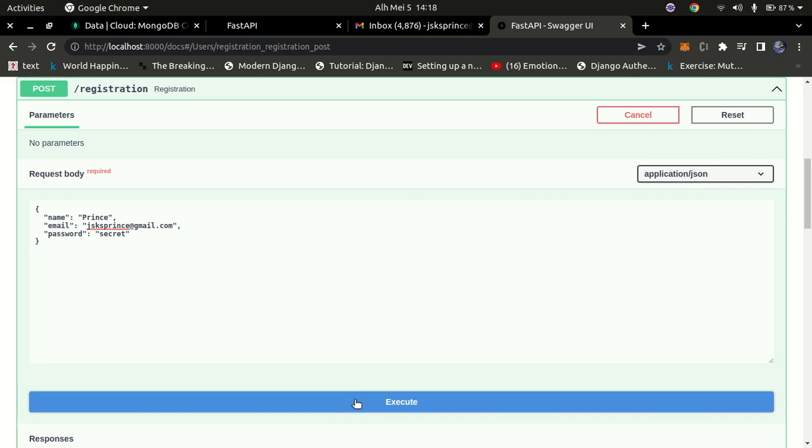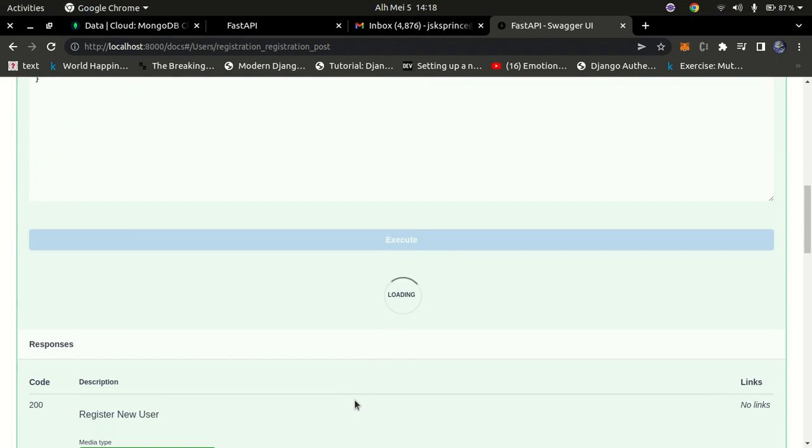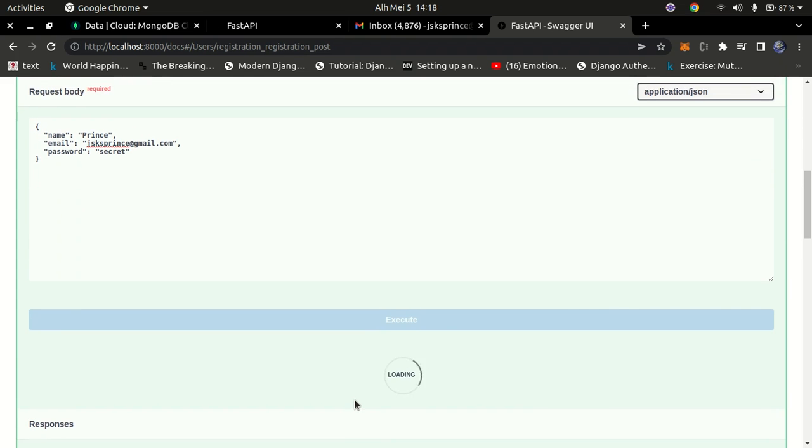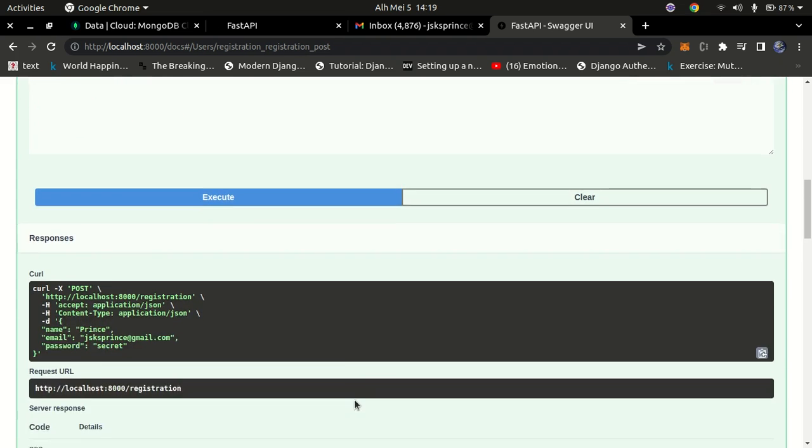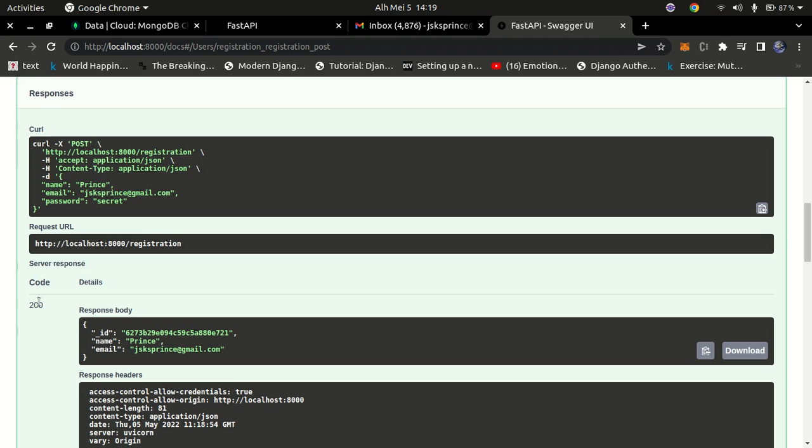So I'm going to click on execute, and this is going to send the request to the back end, and an email will be sent to my email address. You can see I get back that everything was okay. We get back a status code of 200. We got back our ID, our name, our email. An email has been sent to our inbox, so let's go ahead and actually check that out.